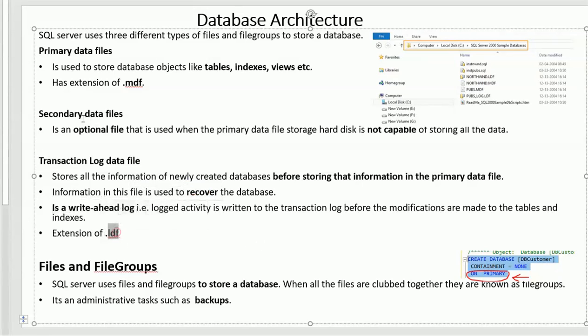Okay, and then there is the secondary data file. A secondary data file is an optional file, for when you are running out of space or you want to divide your storage into a primary and a secondary, like you do on your operating system, C drive, D drive. You break the entire space down onto a different disk. The same way you can use secondary data files, but right now you need not know a lot about it because it's advanced level.